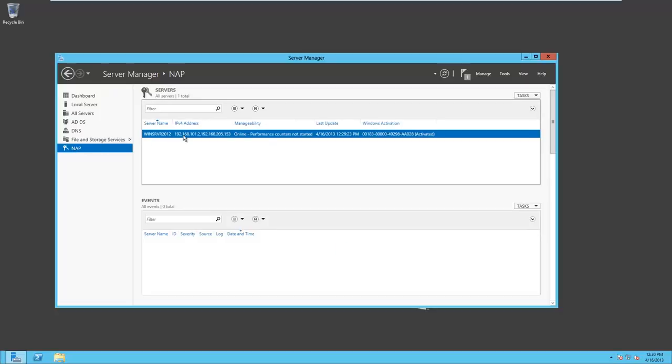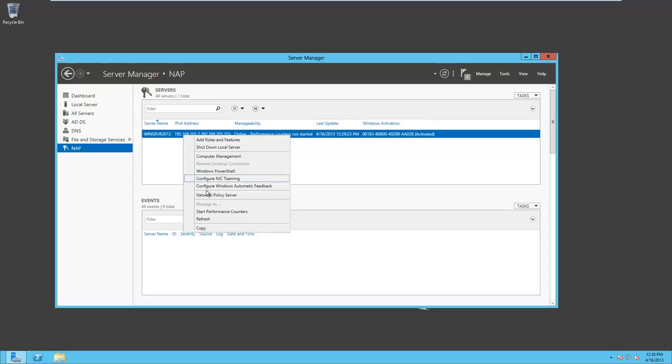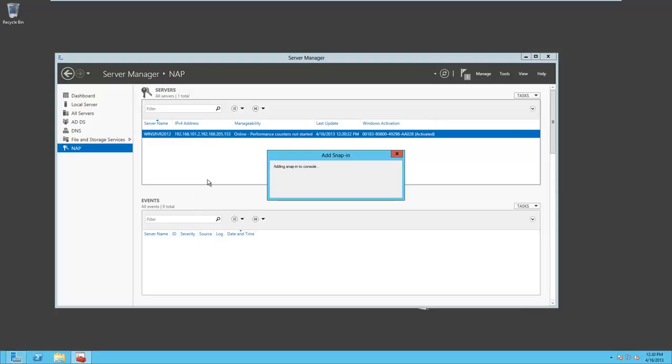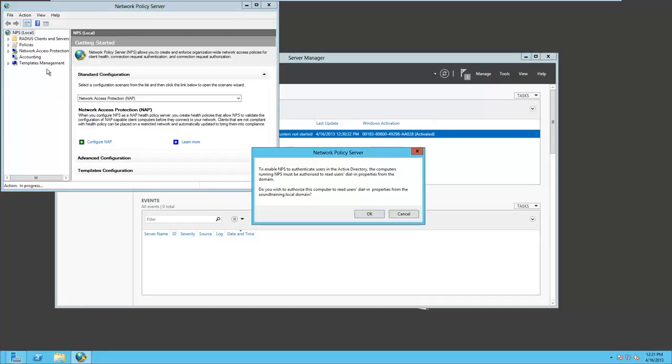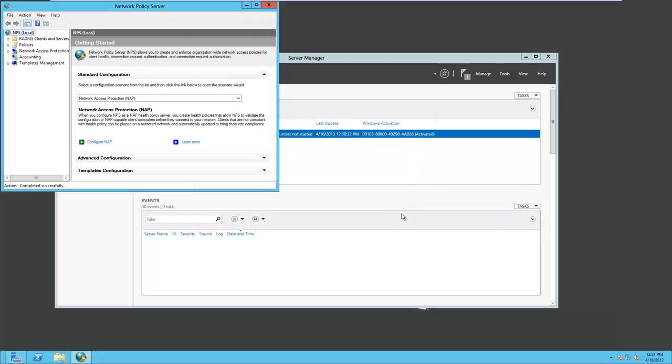All right, so now we'll right-click on the server. We're going to choose Network Policy Server. Whirs for a moment, as usual, adds the snap-in into the console. And we're going to right-click on NPS. We're going to choose Register Server in Active Directory. Click OK. Yes, that's what I want. And we'll click OK again.